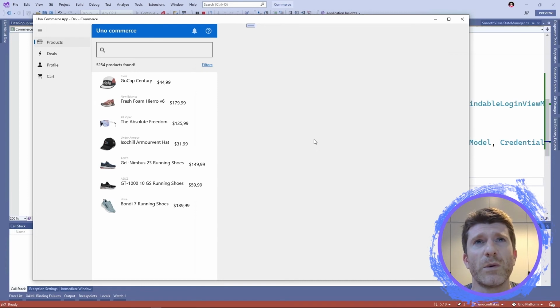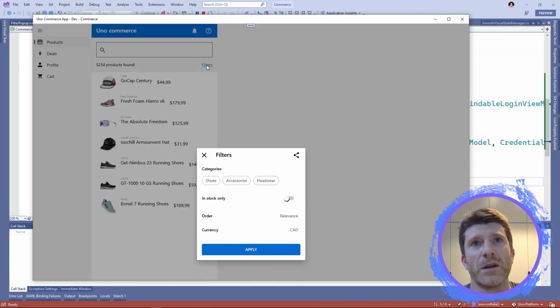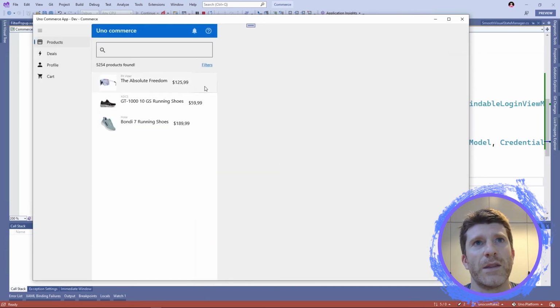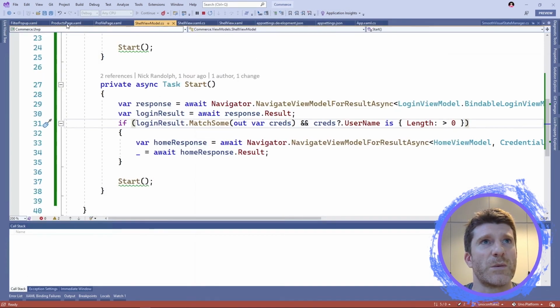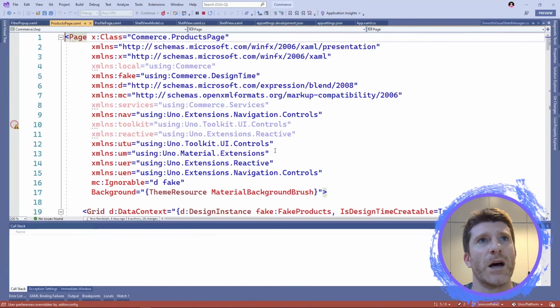Okay, the other thing that I want to just quickly show is another type of navigation. If we click on this filters button, we're seeing that we're navigating to this pop-up dialog. We can specify a filter and hit the apply button, and then that data is returned back to our application. This is an interesting example because it actually demonstrates being able to navigate using XAML.